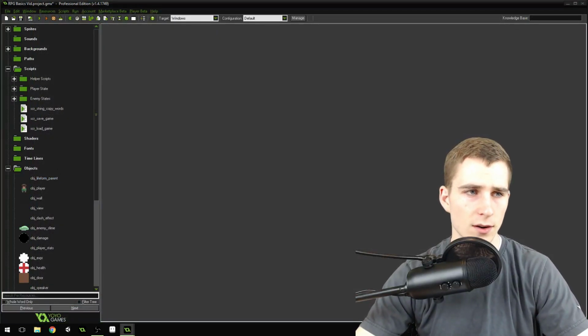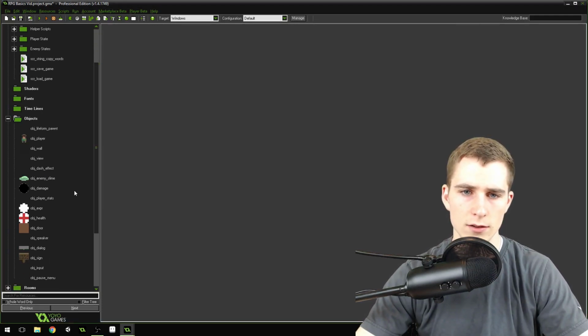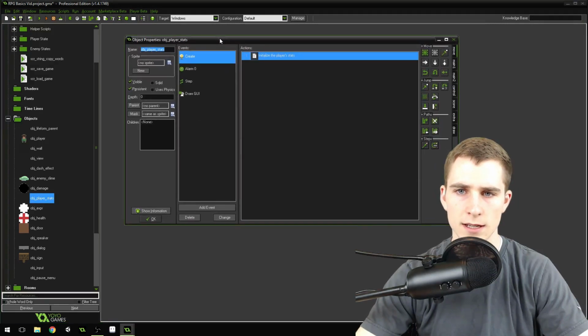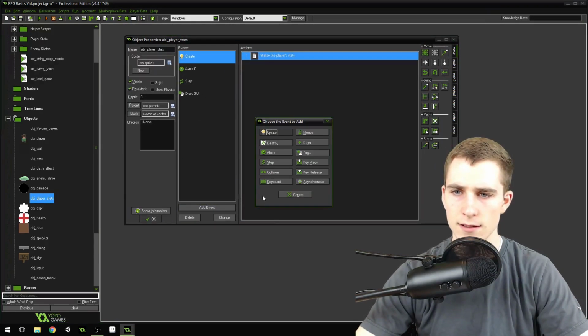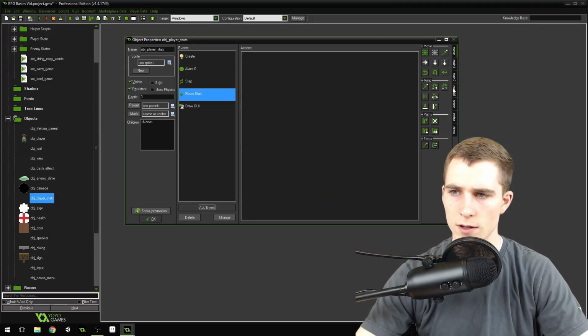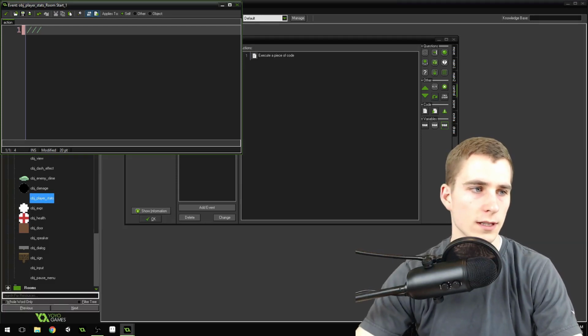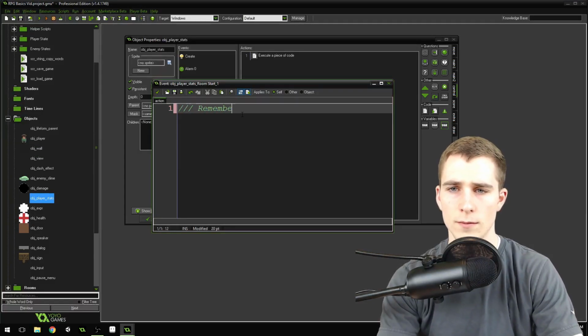Now let's go back into our cases. Remember, we've got the 3 cases. So go into the player stats object again. We're going to add an event. It's going to be a room start event. Room start. Drag over a code action. And this is where we're going to handle the room start action. Remember the player's start position.